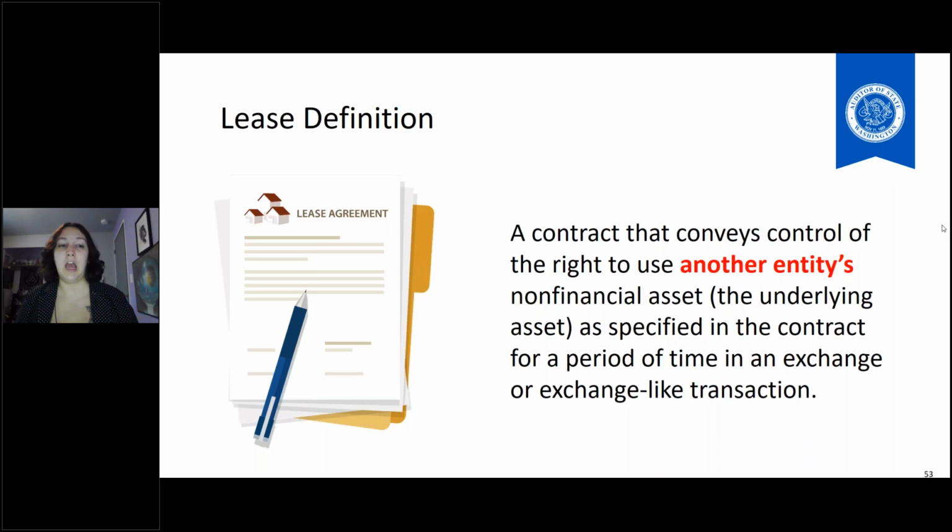The other thing to keep in mind is that leases are for a period of time, which just means you don't have to worry about changing how you account for indefinite leases. I know some governments have things like indefinite easements. And the last piece I want to point out here is that a lease is for an exchange or exchange-like transaction. In government, sometimes we run across lease contracts where the payment is only $1 a year or $10 a year, but those are non-exchange transactions. So we don't worry about those with this lease accounting.